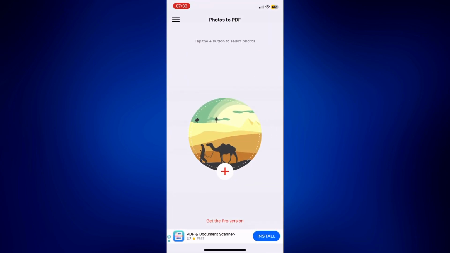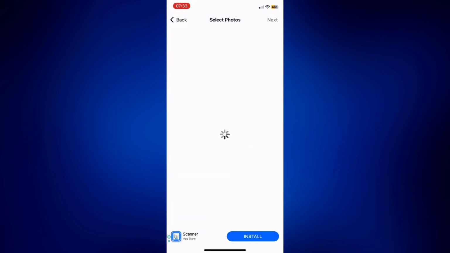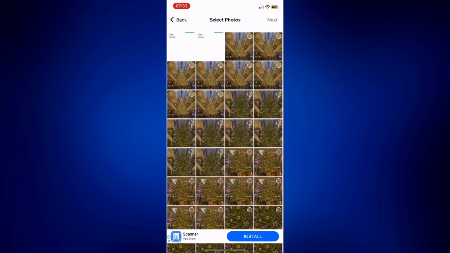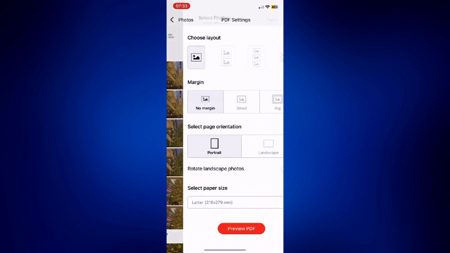So once it's opened, let's move on to tapping this plus icon on this page, and this should open your camera roll. So just simply select the screenshot of the text message that you want to save as a PDF. It takes a while to load, but just simply go to the correct album here. So it's still loading here, but as you can see, we have the screenshot there. Just tap on next once you selected that.